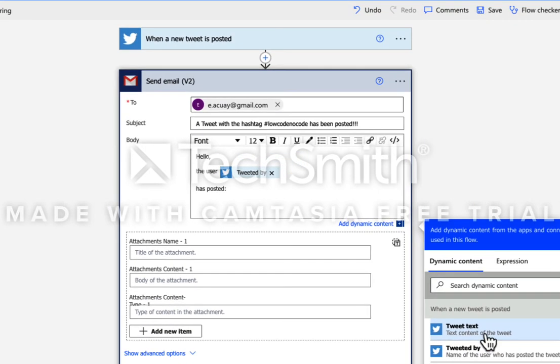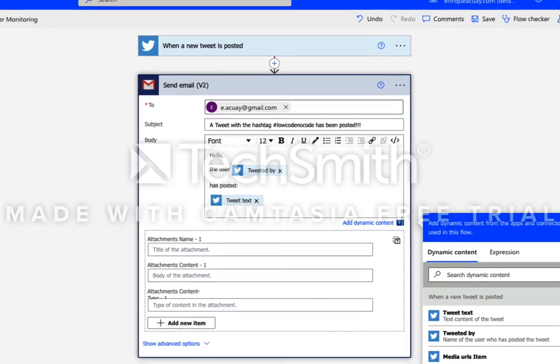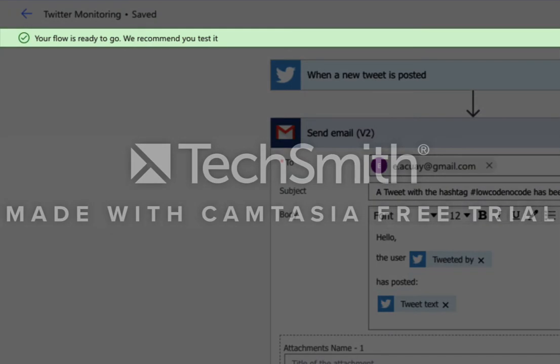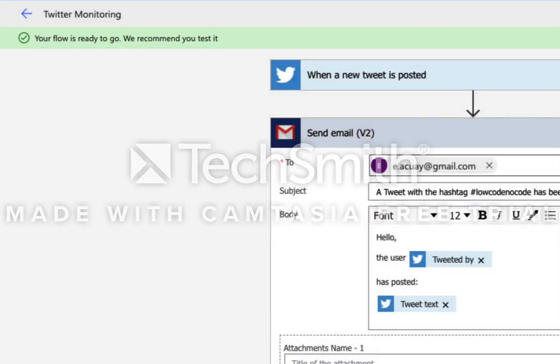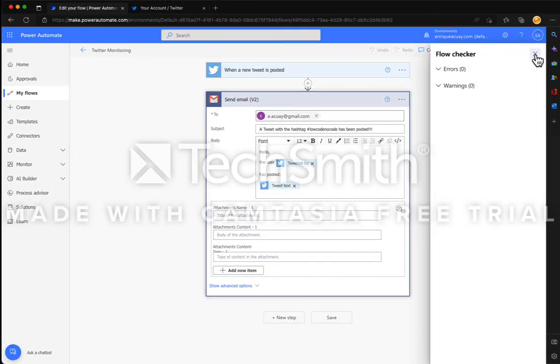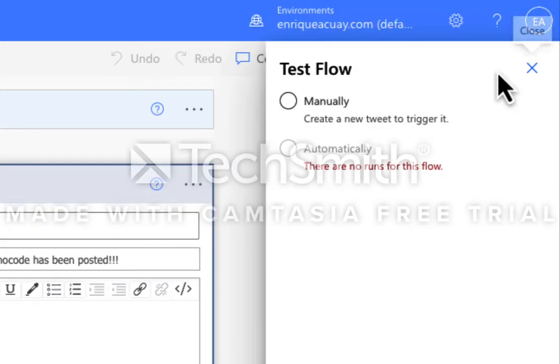And then we save the flow by pressing the Save button. And that's going to be it. Notice that you get a notification informing that your flow is ready to go and you should test it. So let's do that. First, we go to the flow checker to see if we have any errors or warnings during the creation of the flow. And then we go to Test Flow.